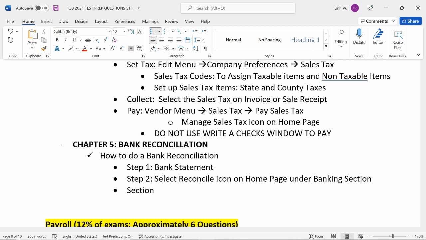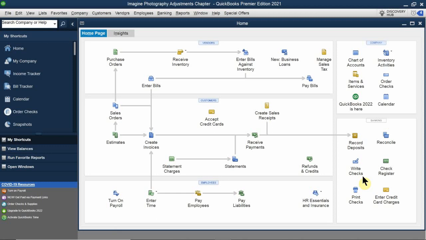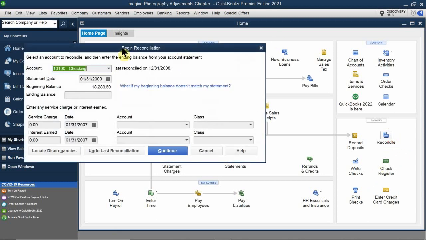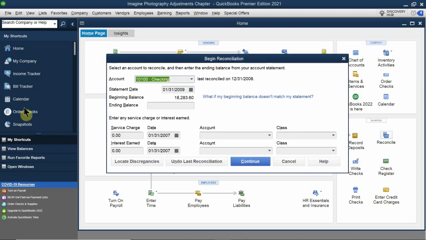Once you get to that window, what do you need to enter first? The account you are reconciling. Good. You're going to select which account you're reconciling. In most cases, it's going to be your checking account. What's after that?